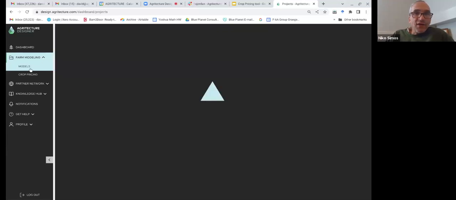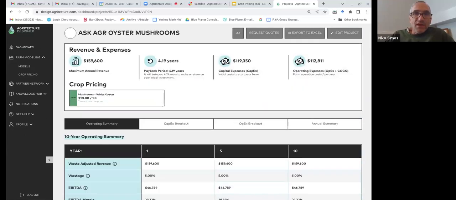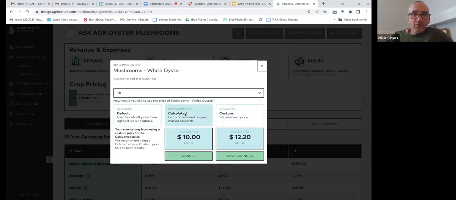So now when I come back to my farm model, here's my model. I'm going to open it up. I think the initial price was $12, but now I'm going to come to my crop pricing tool again and say calculated price. Before it was giving me the default price or a custom price that I had manipulated. Now I'm going to go to calculated, and it's showing me $12.20 here.